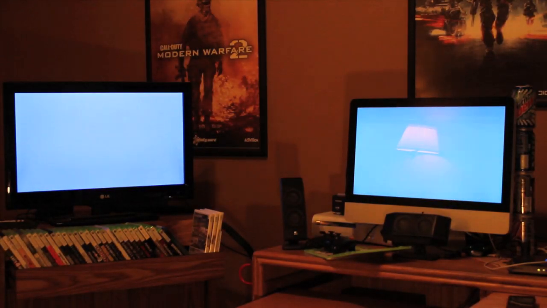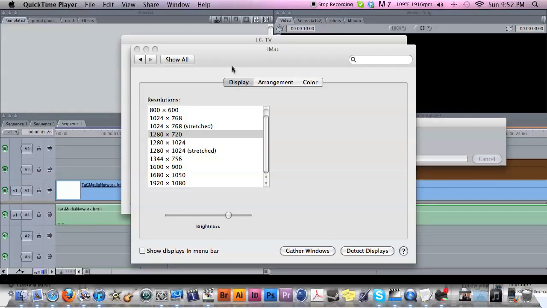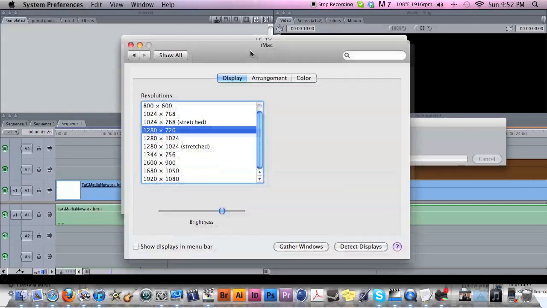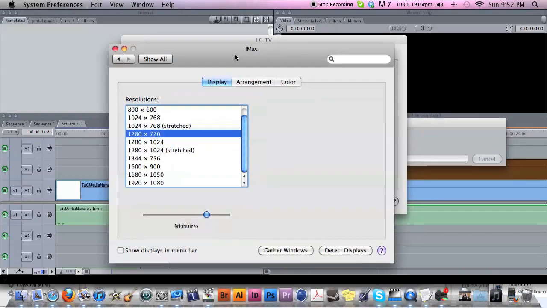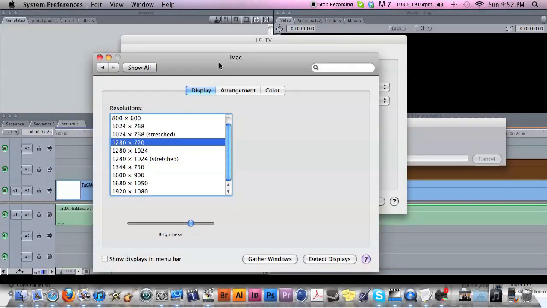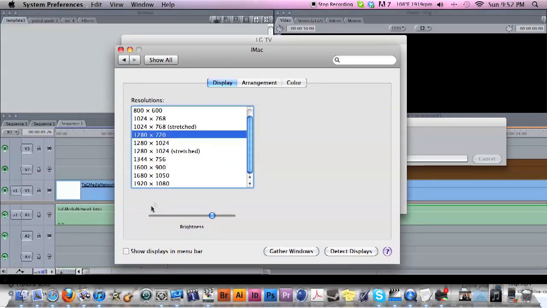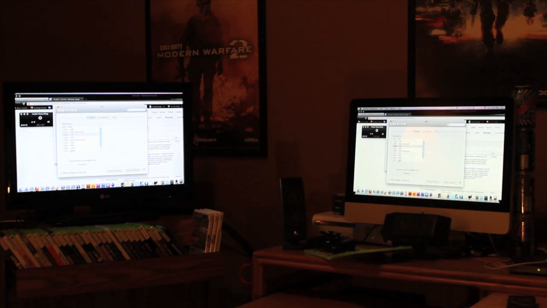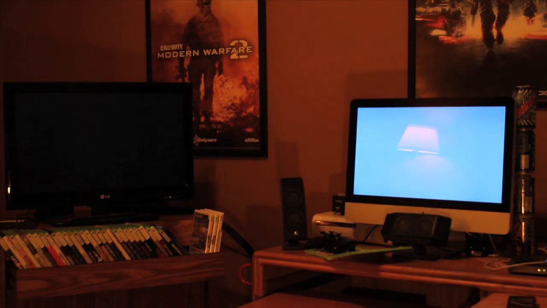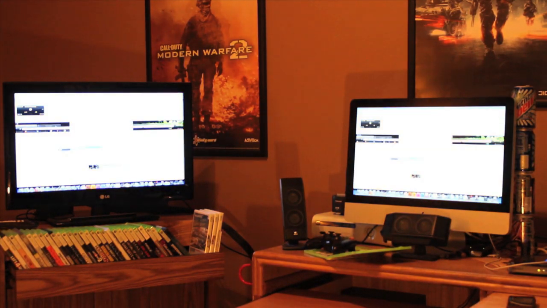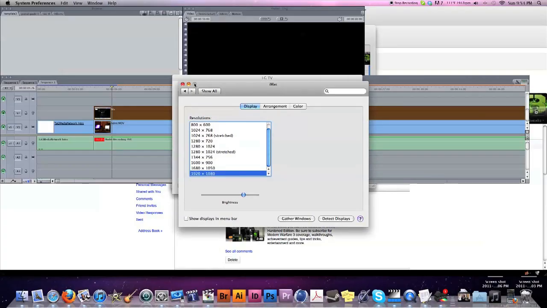The problem now is that everything is really big, and we're going to get around that. So what we're going to want to do is go back into our general settings and displays, and in your iMac window, you're going to want to hit 1920, I believe, by 1080, and then that's going to set everything back after a blue screen there, and you should be good to go.